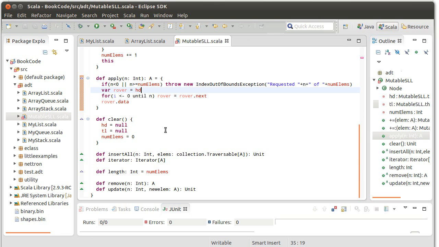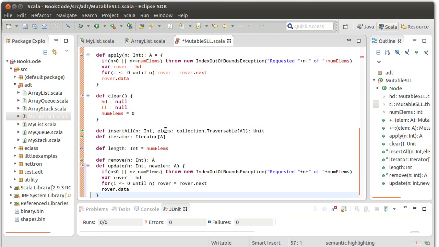The opposite of apply is update. So how about we do the update method. It turns out the update method looks a whole lot like apply. In fact, you'll see there is a theme here. A lot of these methods wind up looking similar because they have this rover that has to walk through the list. So once again, if they ask for something out of bounds, we're going to throw an index out of bounds exception, and tell them that they were updating the wrong value.